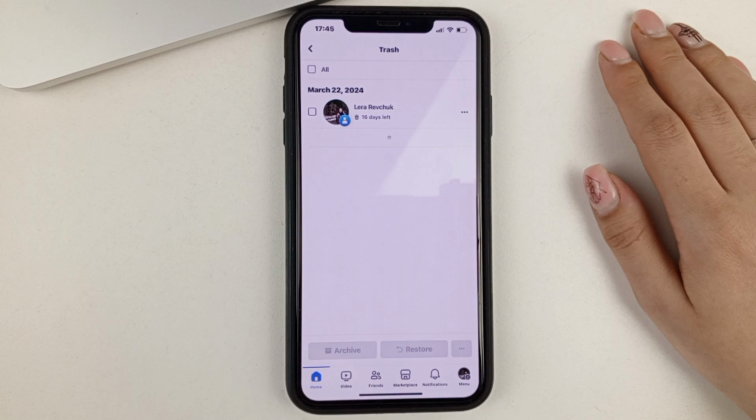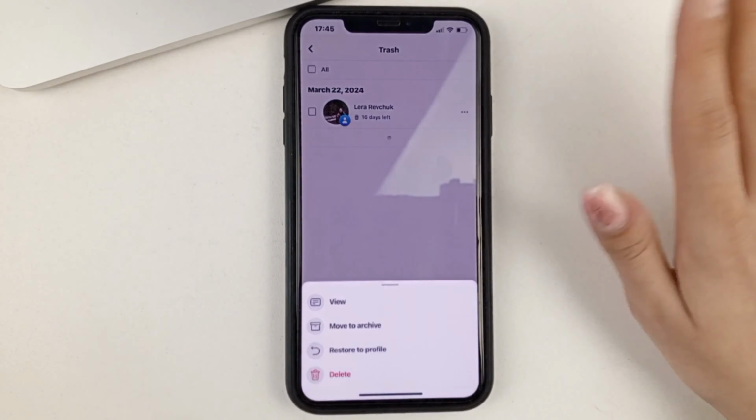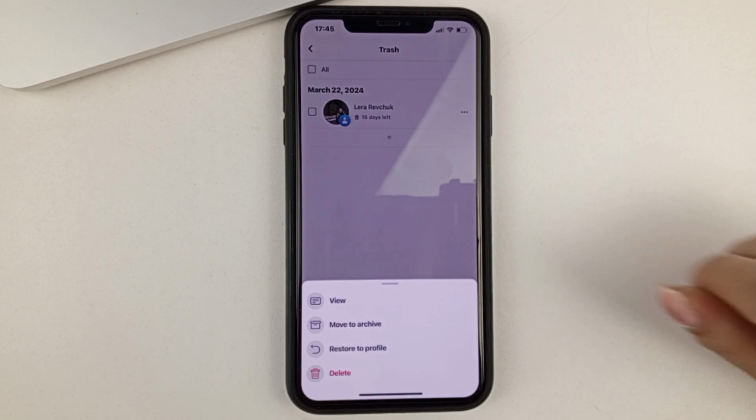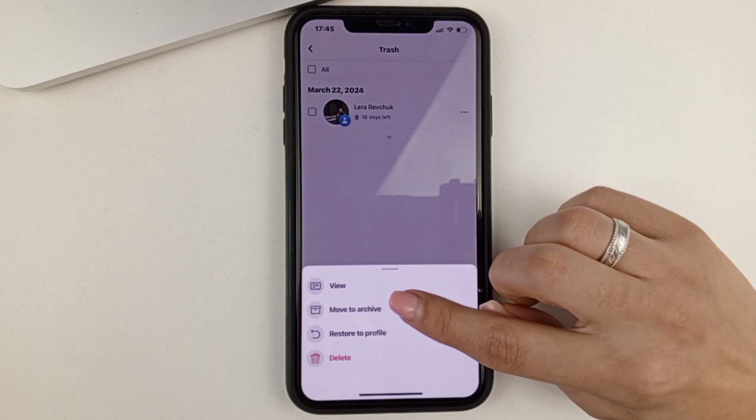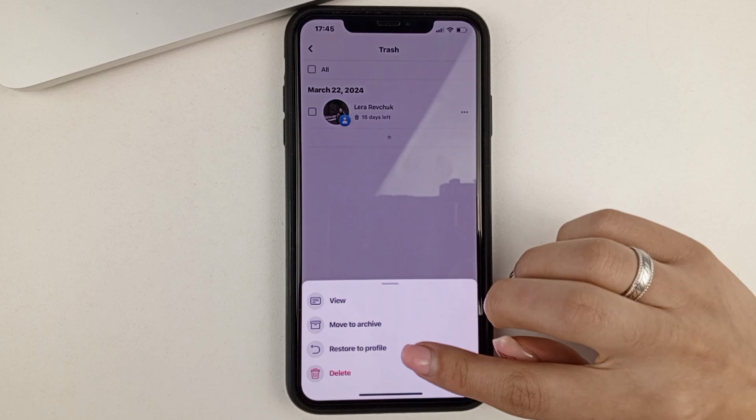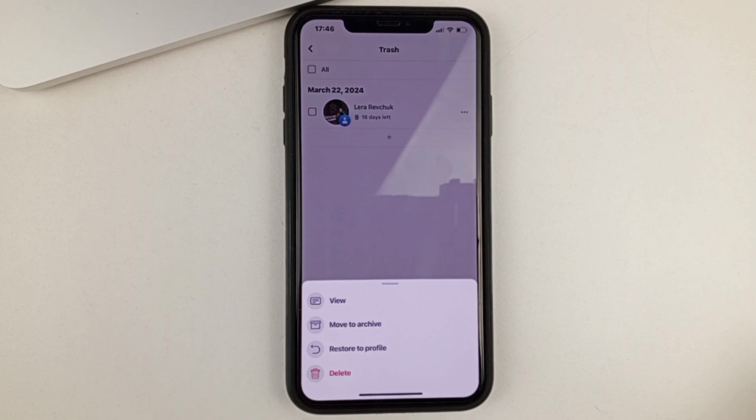And let's say, if you think you like that post and you don't want to delete it, then you can move it to the archive. Or you can restore it to your profile altogether. As soon as you click Restore this post to profile, it will be restored immediately, at the same date, in the same place you deleted it. It won't look like a new post.